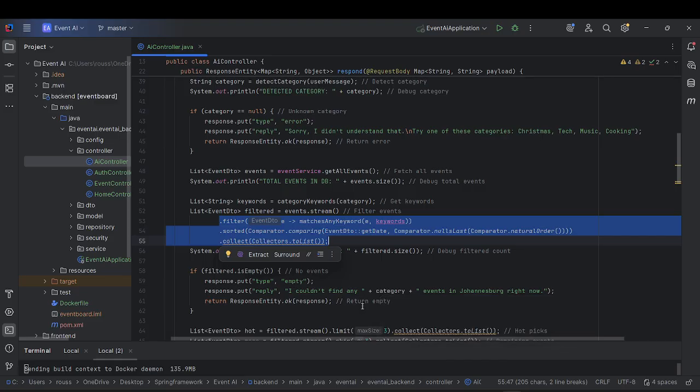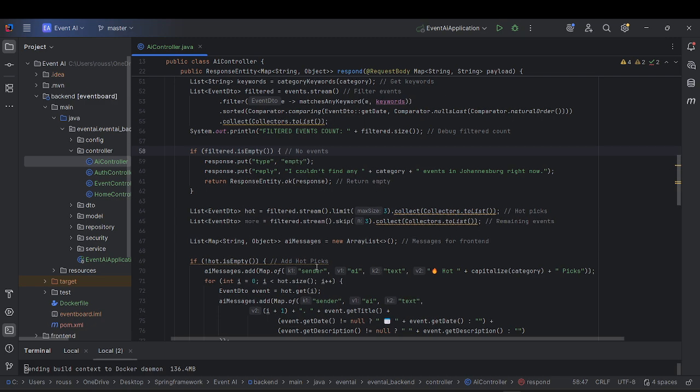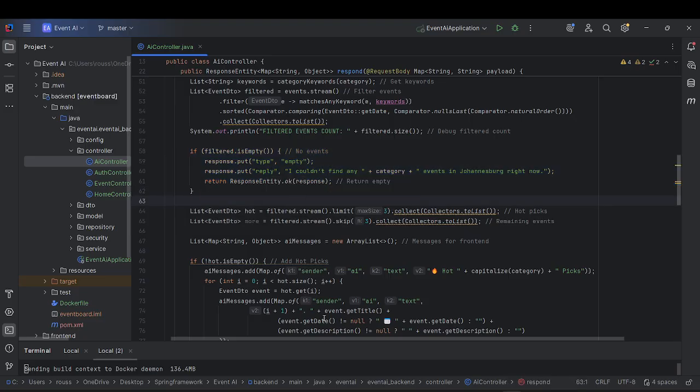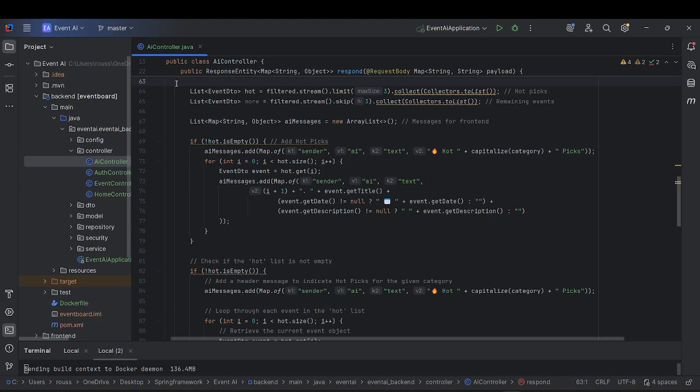And then we have the sorted, which will just sort the events by comparing them to the date, if it is null or if it's in natural order, and it will just add it to the list. And if there are no events, or if the events are empty, it will just respond with, I couldn't find any of the category's events in Johannesburg right now, and it will return a response of a 200 OK.